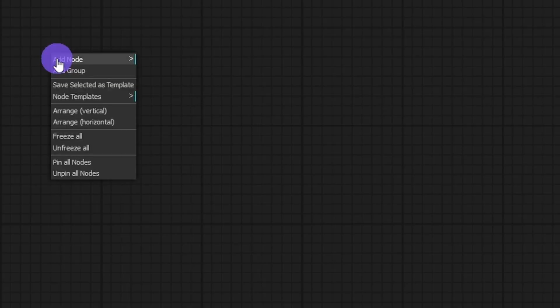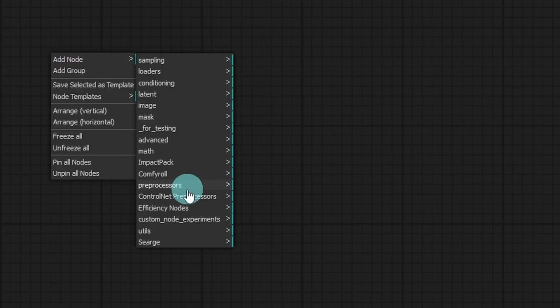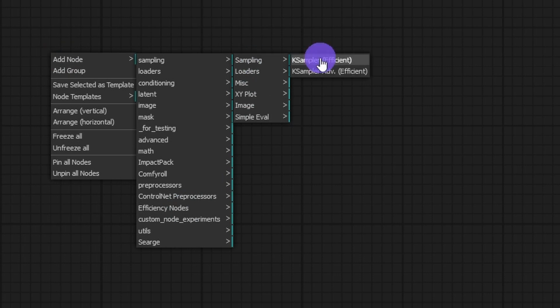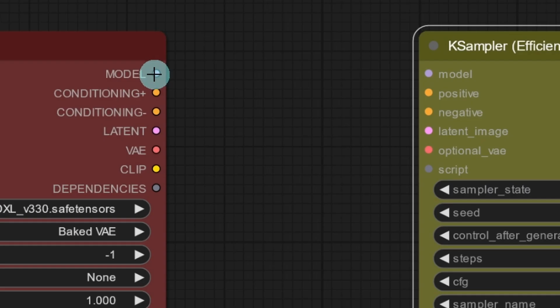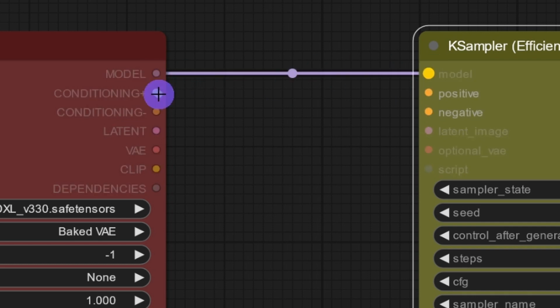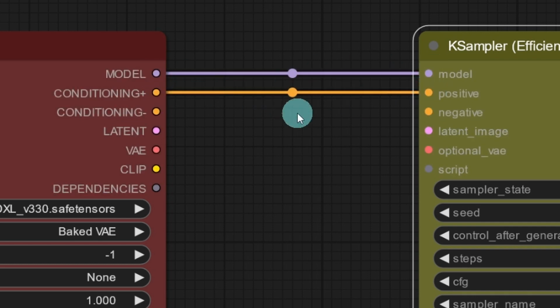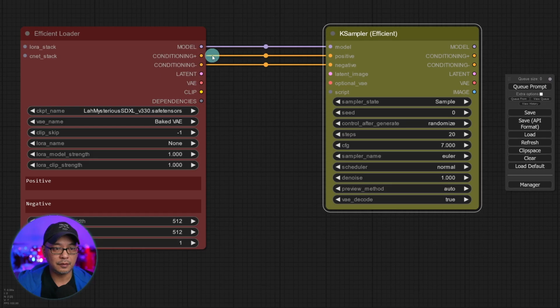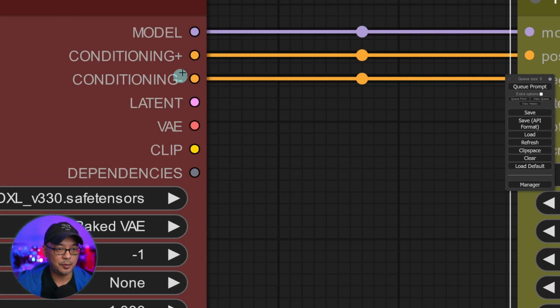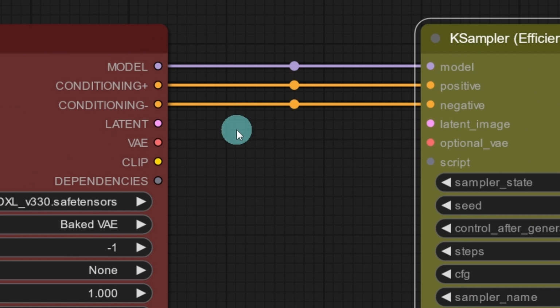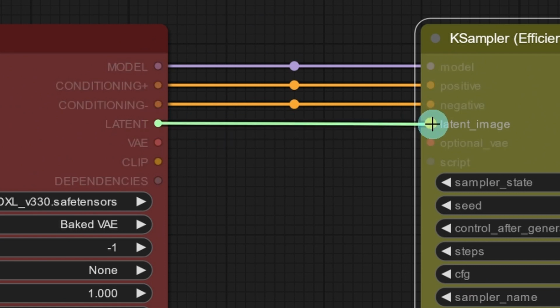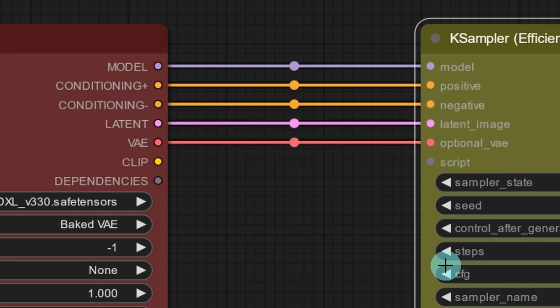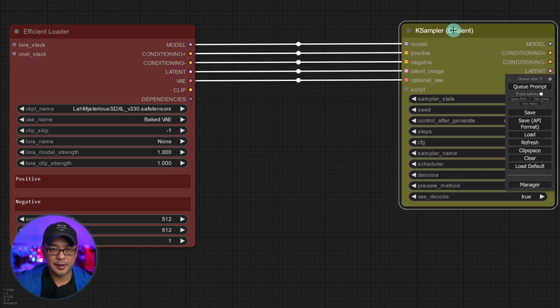Next, we want to right click once again, add node, efficiency nodes, sampling, choose KSampler Efficient. And while we're here, we might as well connect the nodes. So model to model, conditioning, you want to bring that to positive, one to negative. If you zoom in here, you see it's got a plus and minus, positive and negative, latent to latent, VAE to VAE. You want to leave a bit of distance here.